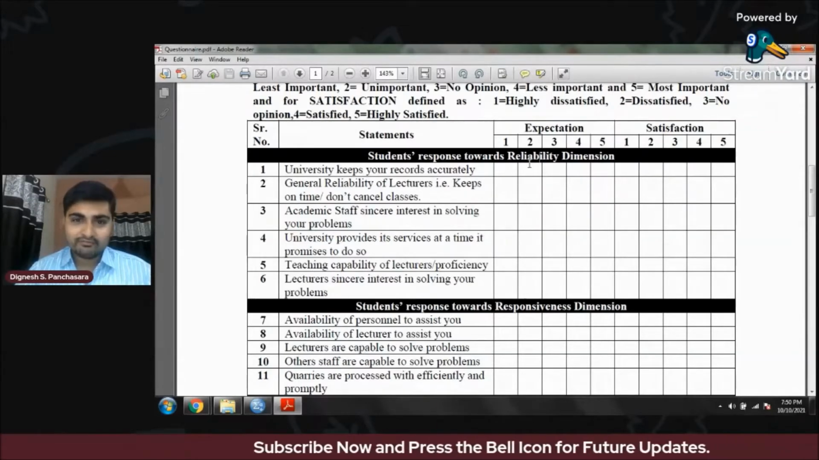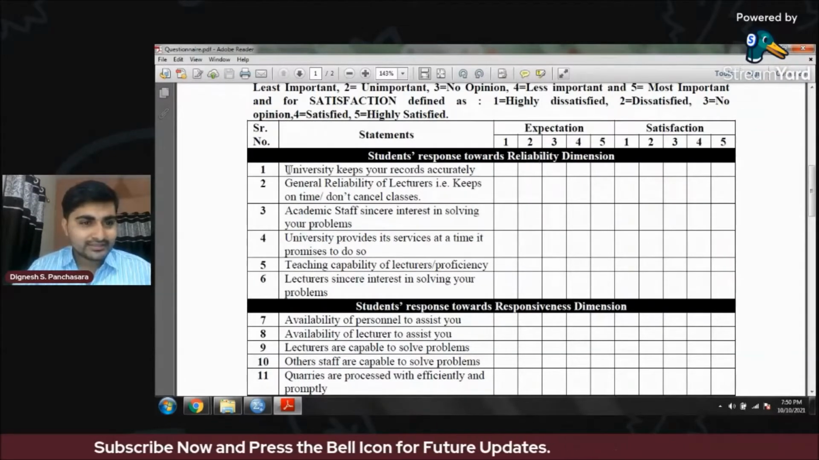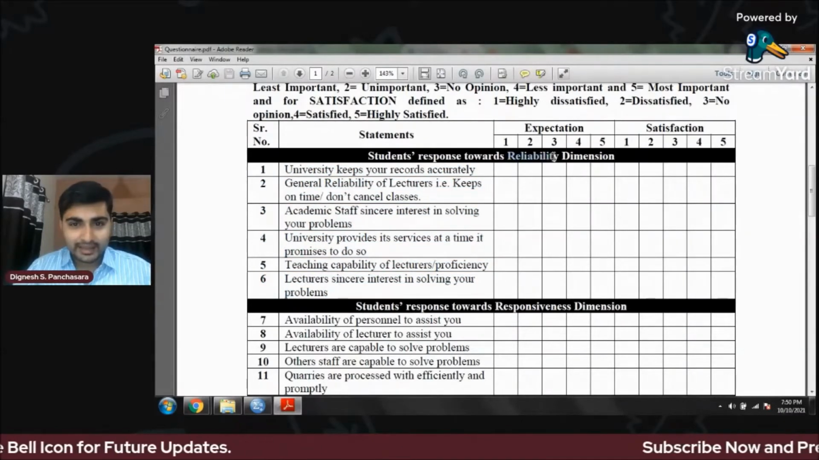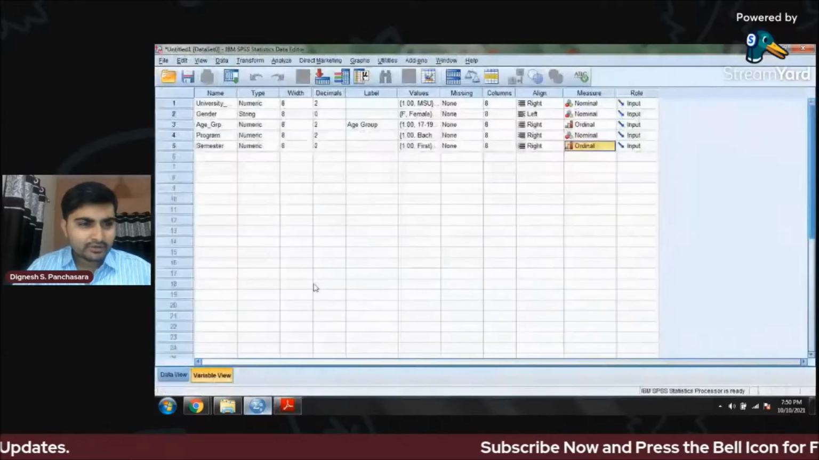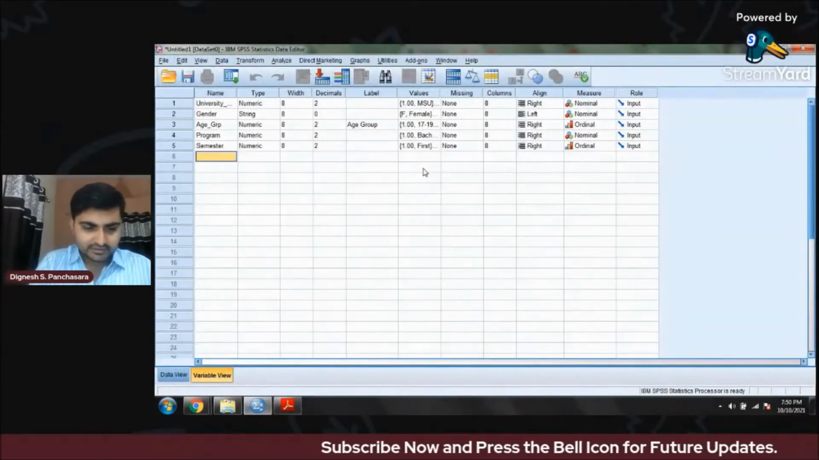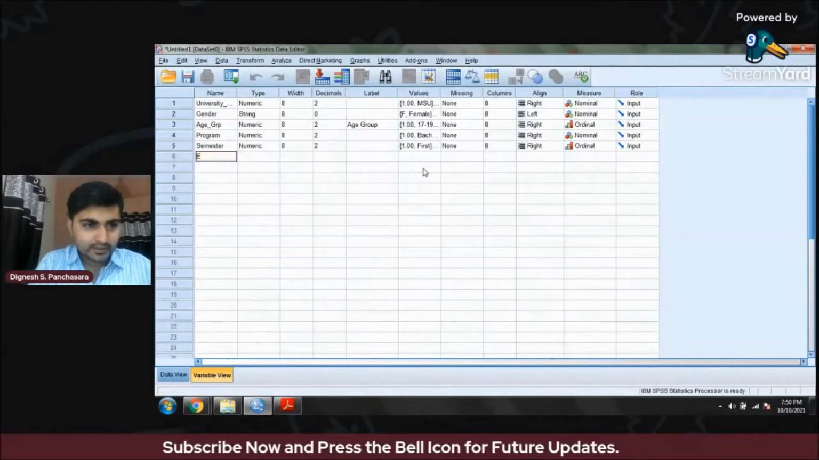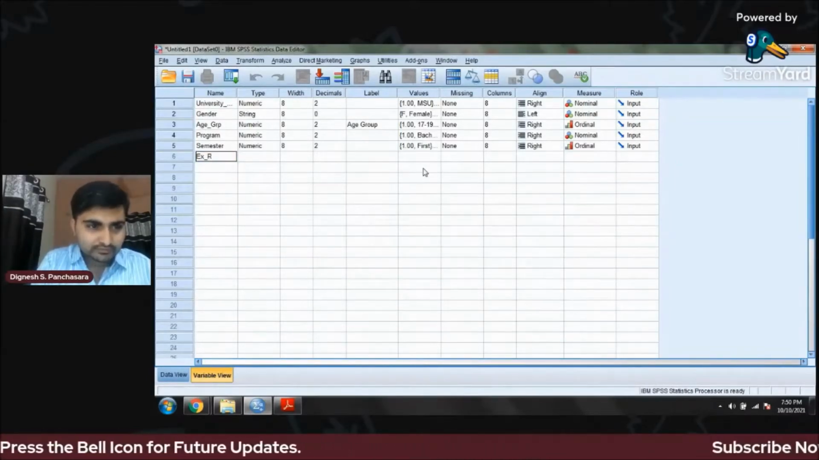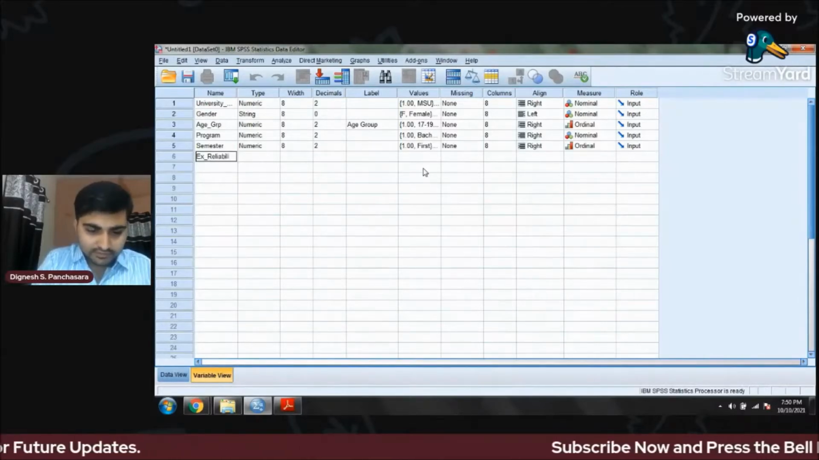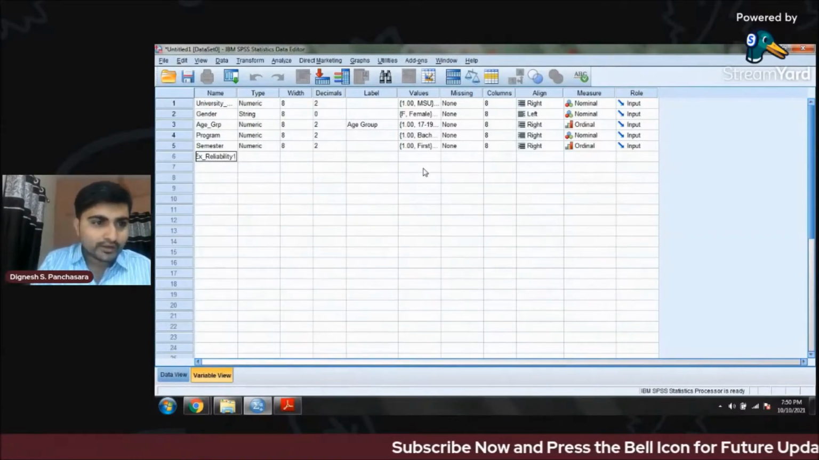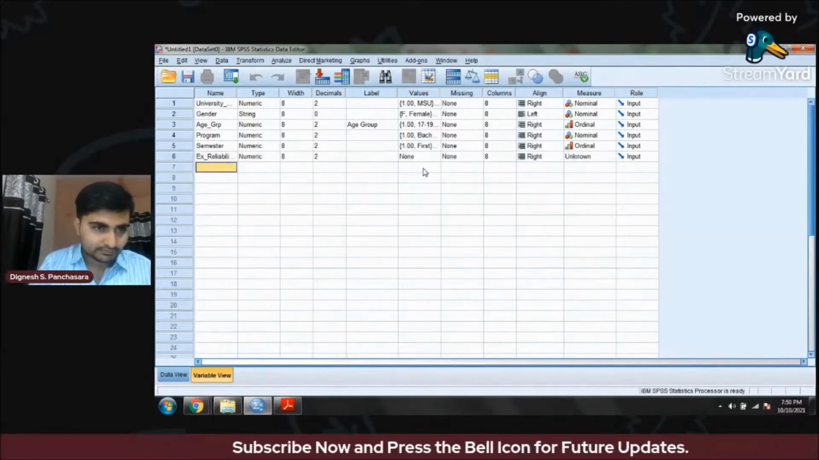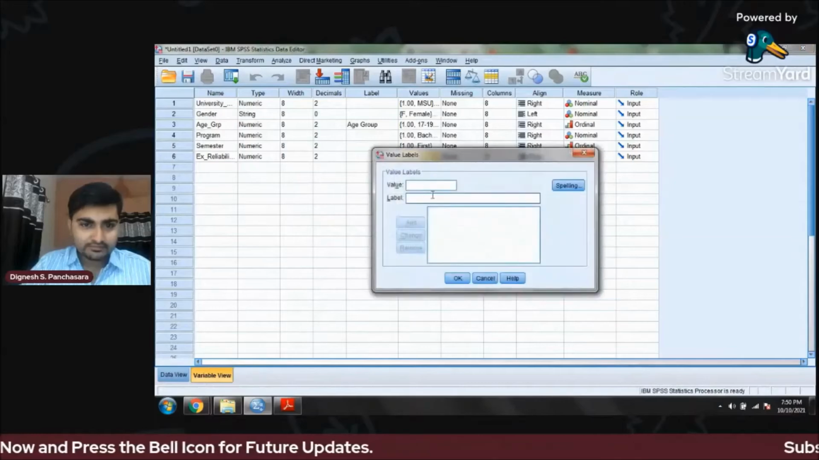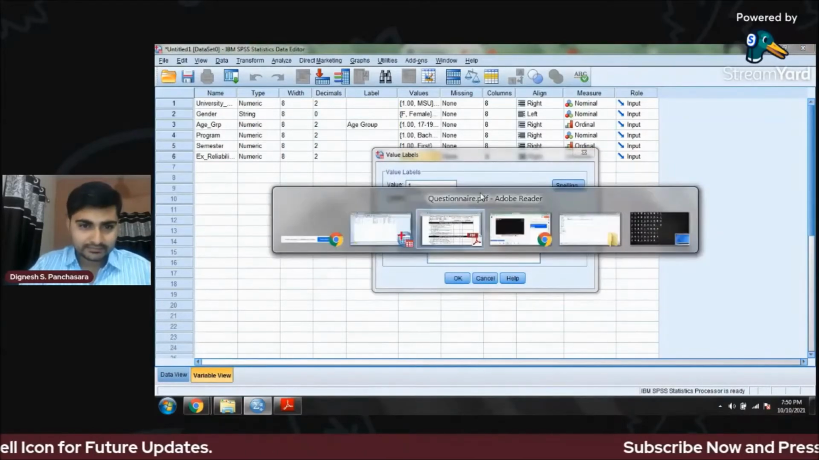So based on that model, I have prepared this questionnaire and I am using 6 statements as my first variable called reliability. For example, I'm giving a particular code. This is my expectation, so expectation underscore reliability 1. This is numeric data, yes, because we are having a Likert scale.